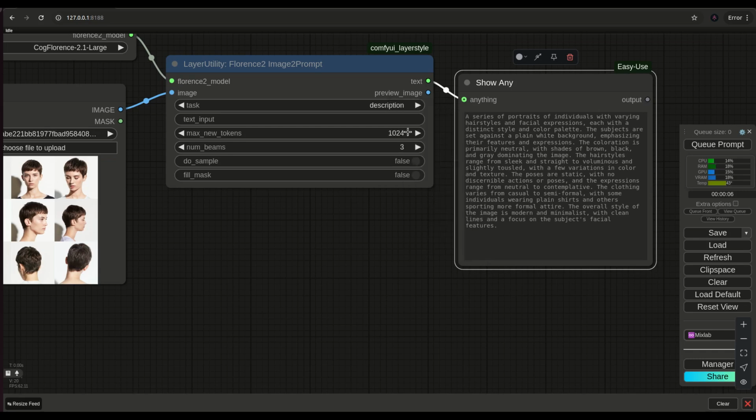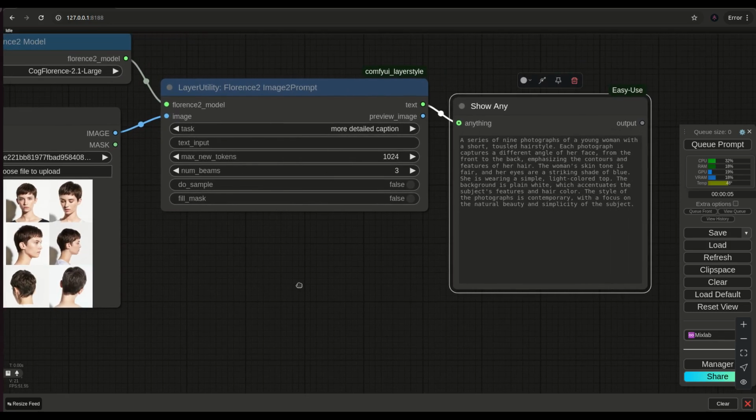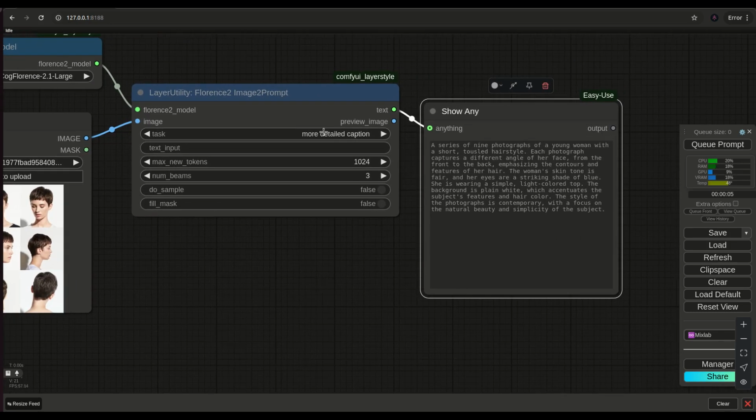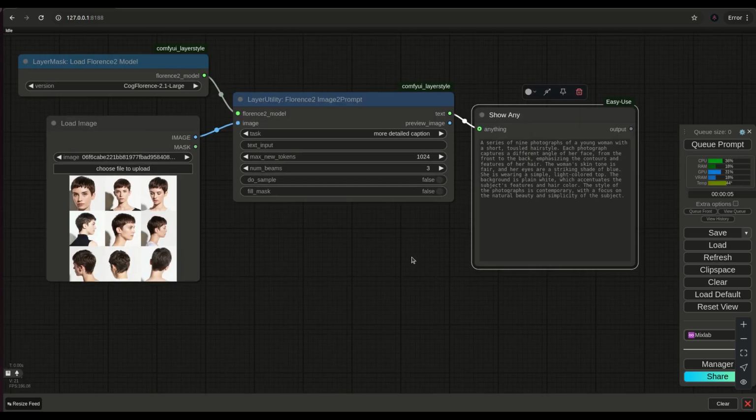I kind of still like the more detailed caption version, because I think this one just talked about it like it was of different people, and this one talks about it as if it's one person, which it is. So more often than not, I feel like this version works best, but you can play around with it. There's a lot that you can do with that. But if I wanted to use it as a flux prompt, I would probably go for this. And that's the reason why I would stick to this.